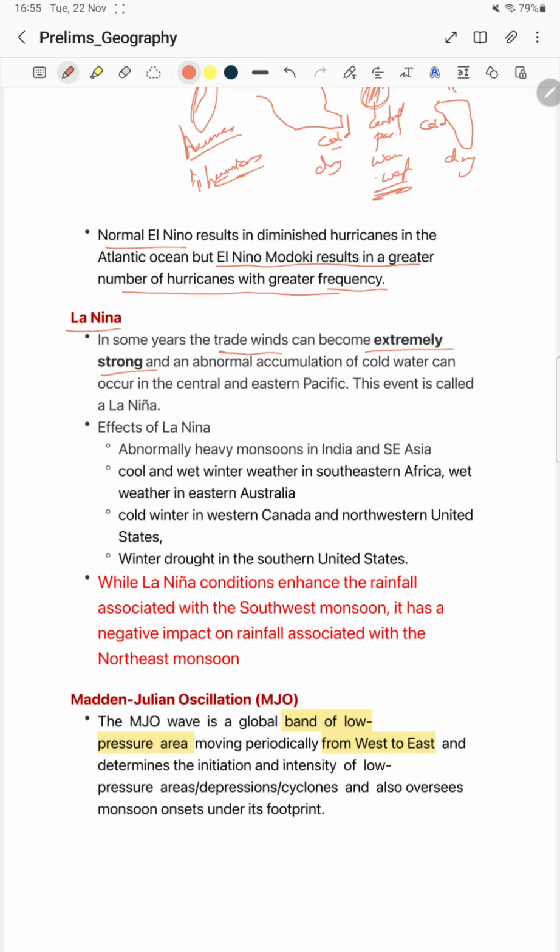And an abnormal accumulation of cold water can occur in the central and eastern Pacific. In La Nina, for example, on the Peru coast there is cold water. Cold water occurs in the central Pacific also, and the warm water belongs to the western Pacific.